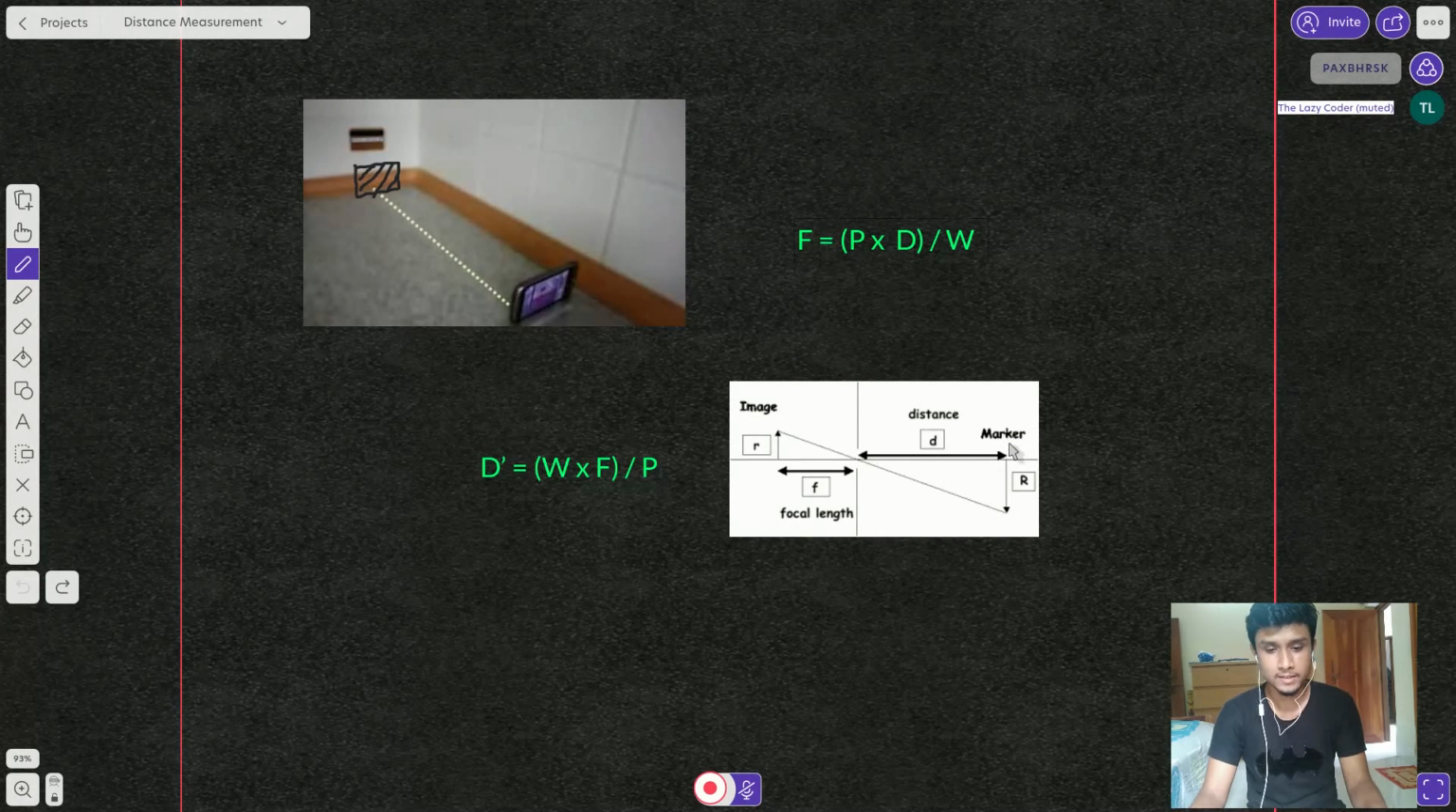So here is our marker, that means our object, and this is the distance from the object to our camera, and this is our camera's focal length. So you have understood that F is our camera's focal length. P is how many pixels the object covers in the photo.